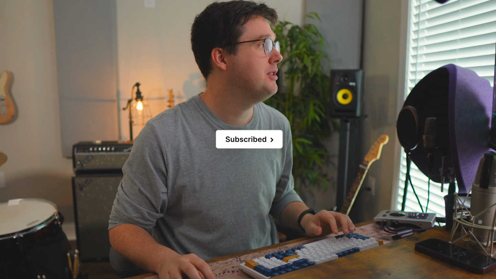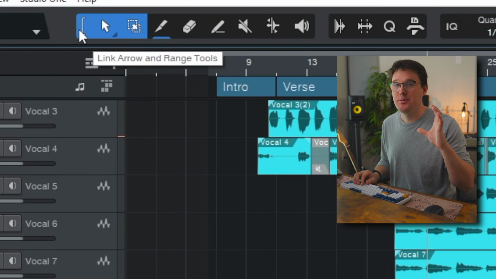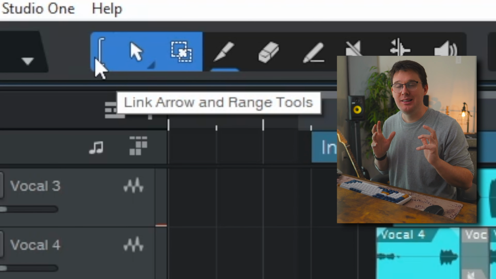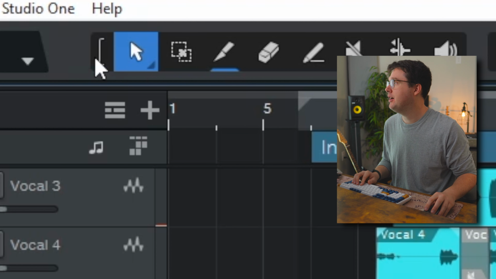So first thing you want to do is locate, at the top of your Presonus Studio One session, all of the different cursor tools that are available. The far left, you see this bracket. The bracket is basically going to link our arrow tool and our range tool together. You can turn that off just simply by clicking on the bracket. I'll leave it off for now and then we'll come back to it a little bit later.